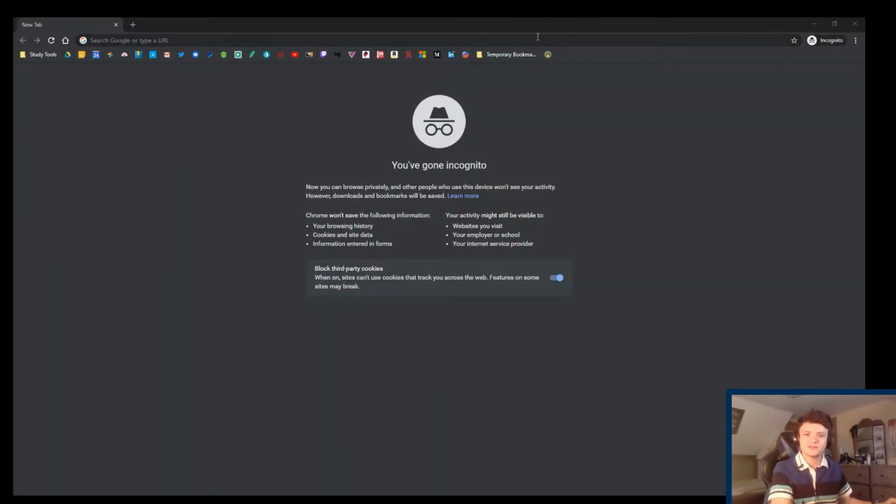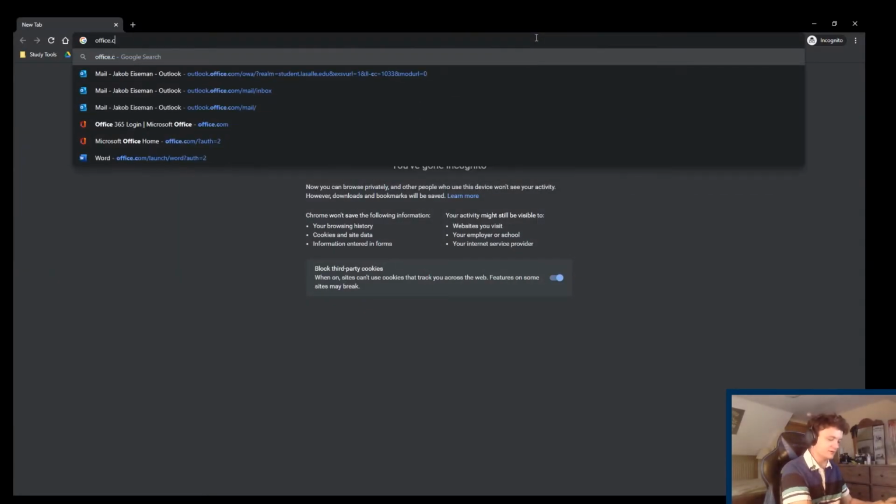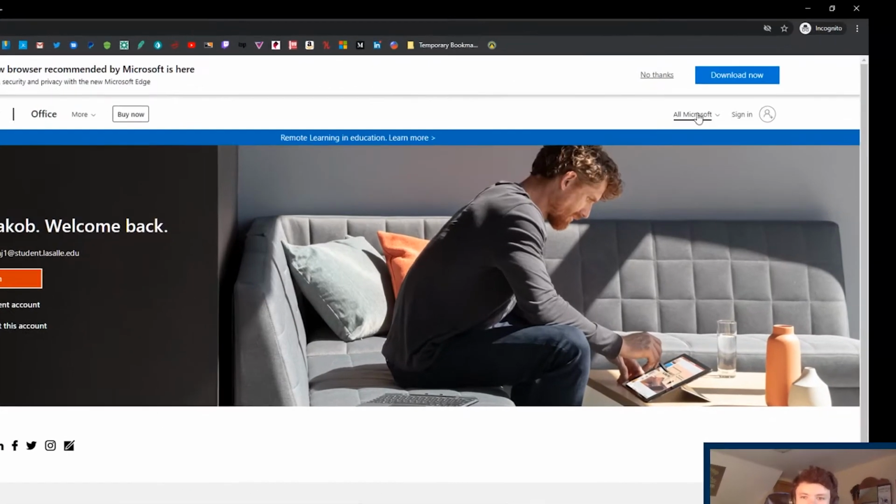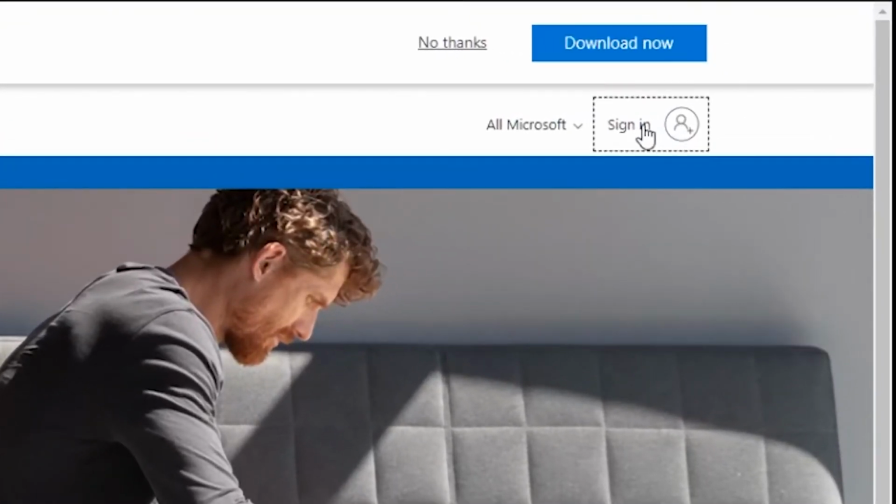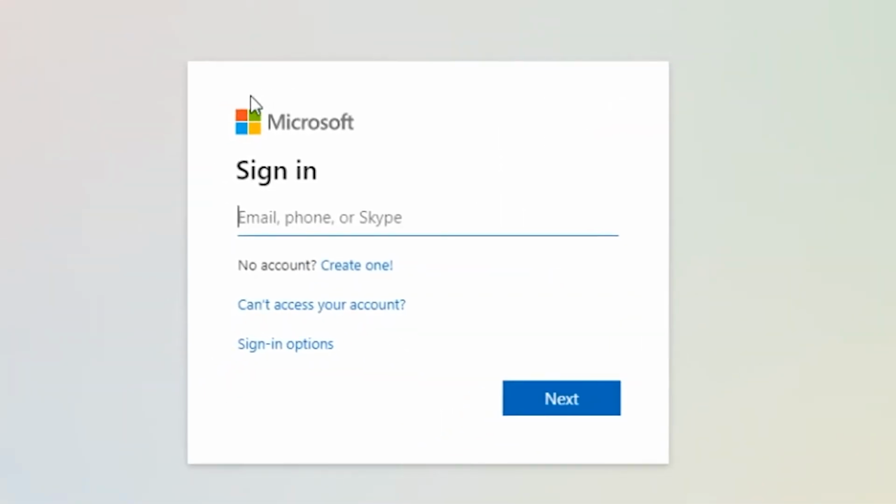Now, as with most of the other videos in this series, the first thing you need to do to access PowerPoint is to open up a new tab in your favorite web browser. Once you've done this, you'll want to navigate to the address bar and go to office.com. Once here, you'll see in the top right that there is a sign-in button. Clicking the sign-in button will bring up a Microsoft Service sign-in box.